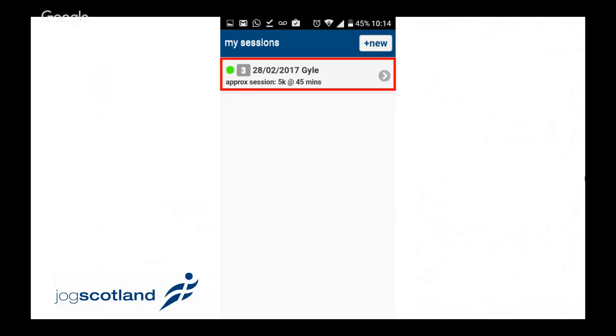Once the session has been uploaded to the server, the orange icon turns green.